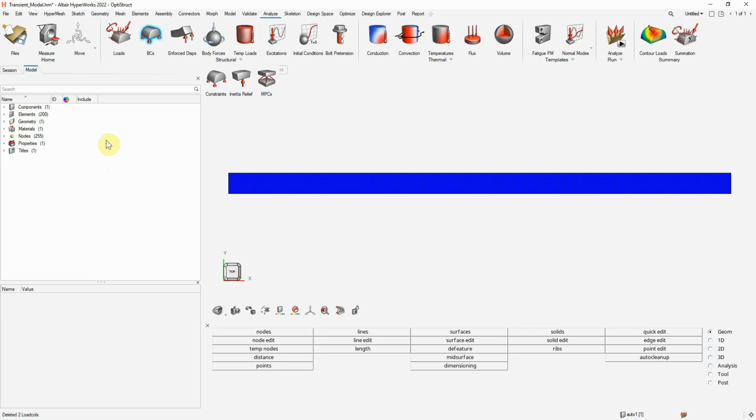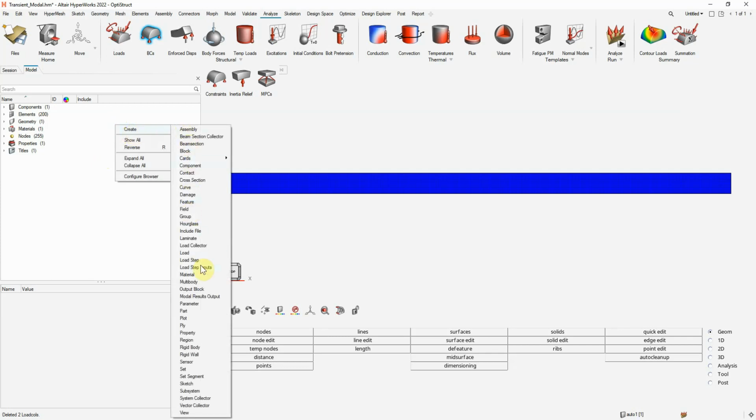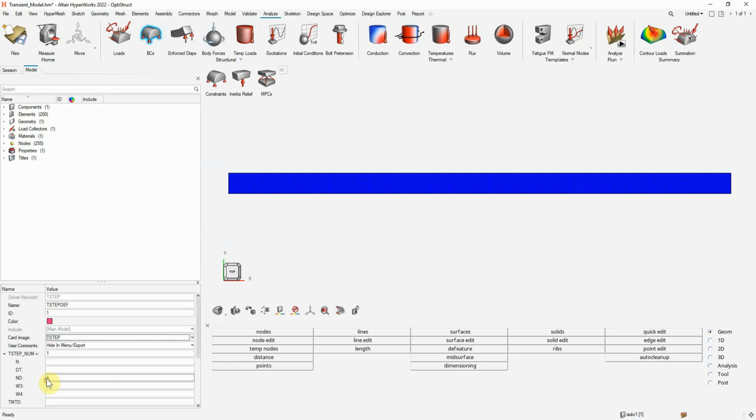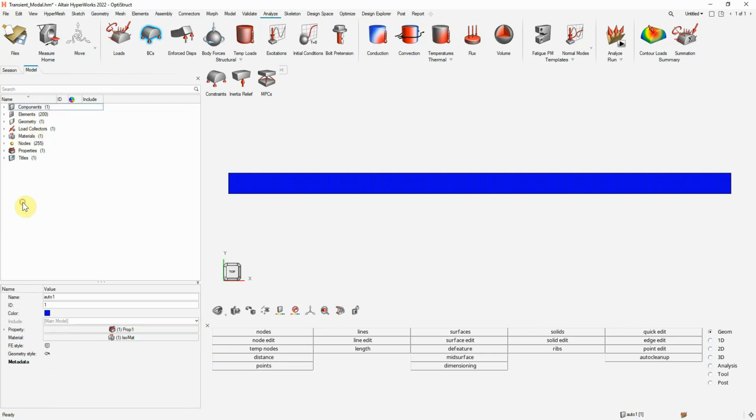Creating transient load. Let us first create the time step for integration and total simulation time. Right-click in the model browser. Create load collector. Enter a suitable name. Change card image to TSTEP. Enter 10,000 as the total number of steps. Enter 0.001 as the integration time step. Leave other fields as such.